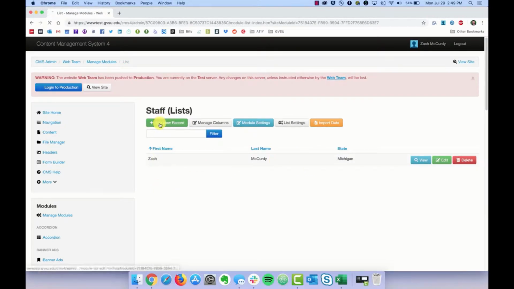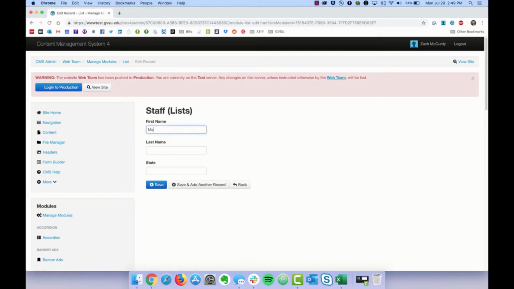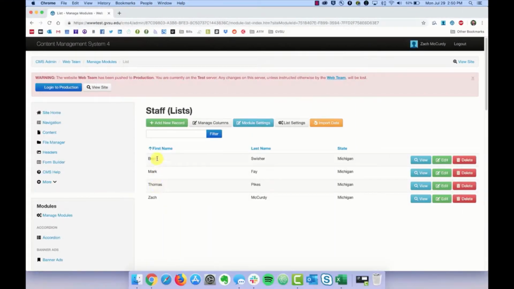I could then go to Add New Record. I can type in another person's name. And if I click this button that says Save and Add Another Record, I'm instantly brought to another page here. I'm going to add in a few more entries here. You can see now I have my list begun, and I have 4 different entries in there right now.